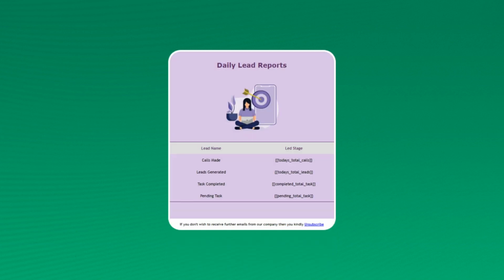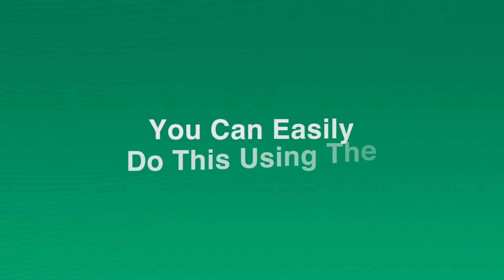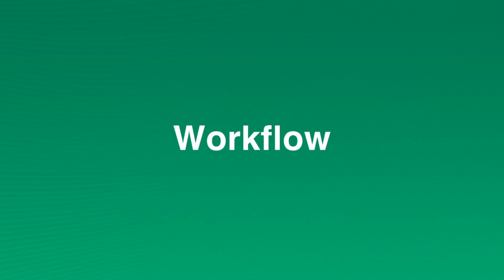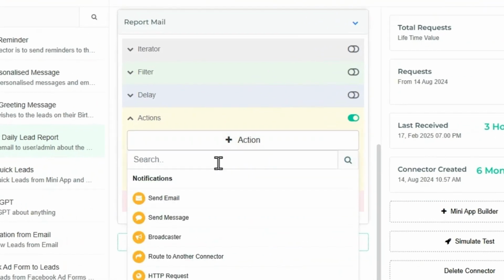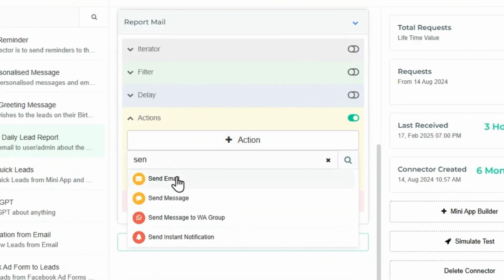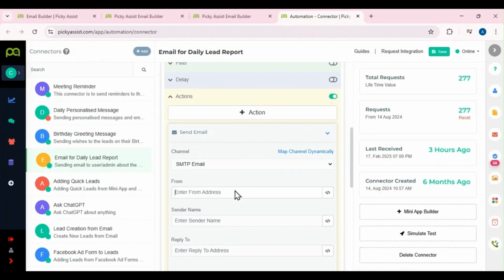Now that you've created an awesome template and mapped it dynamically, you're ready to send it to the manager, right? You can easily do this using the send email action within the connector, chatbot, workflow, or funnels. To get started, select the send email action in the connector. Next, let's configure the details.